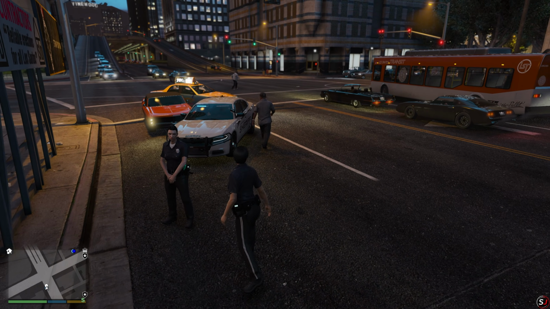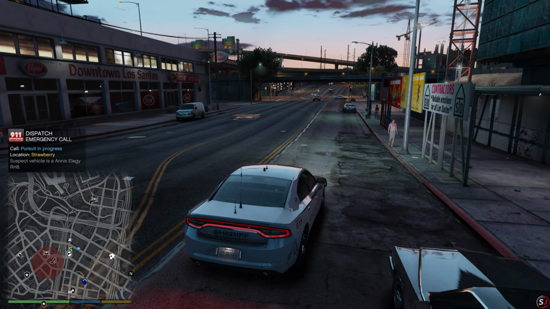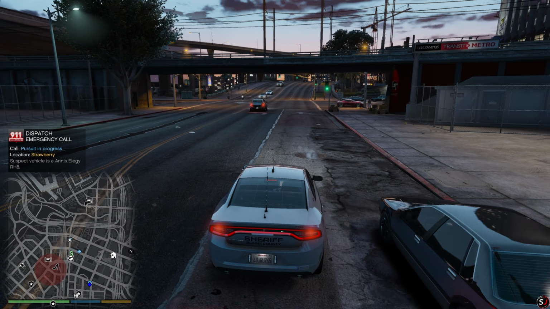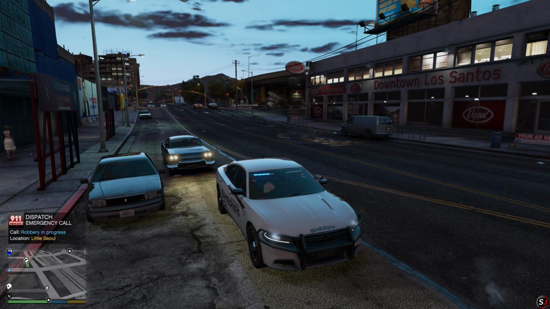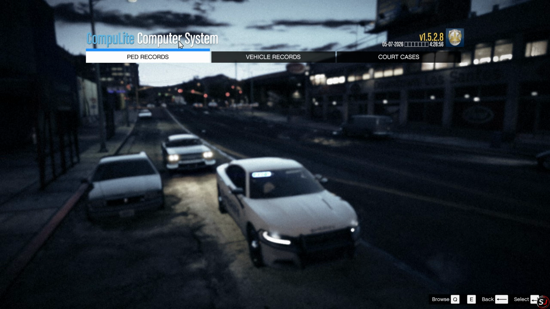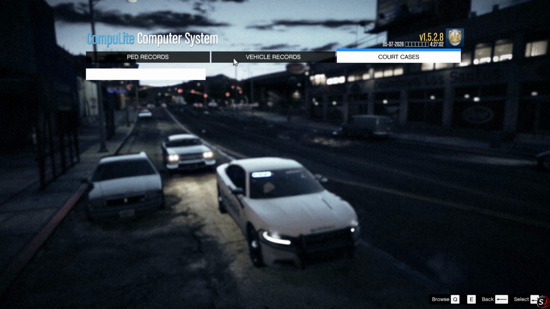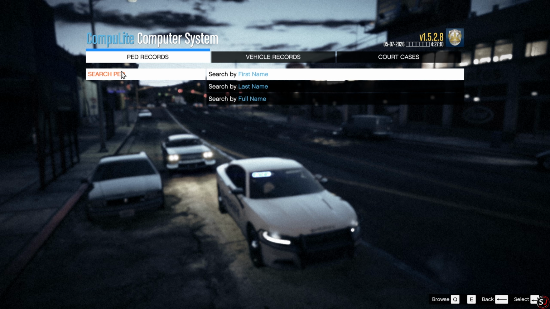Now let's learn how to use CompuLite. CompuLite is mainly used to check pedestrian records, vehicle records, and court cases. To use it, simply sit inside your patrol vehicle and hold the E key on your keyboard. This will open the CompuLite computer system. Here you will see 3 main options: Ped record, vehicle record, and court cases. You can search any person by entering their name.